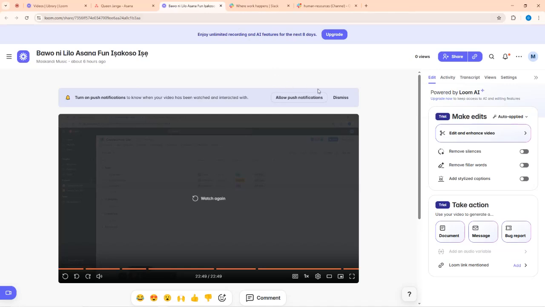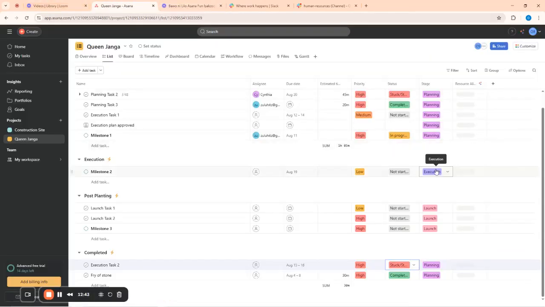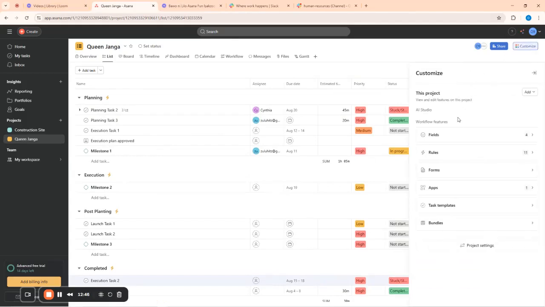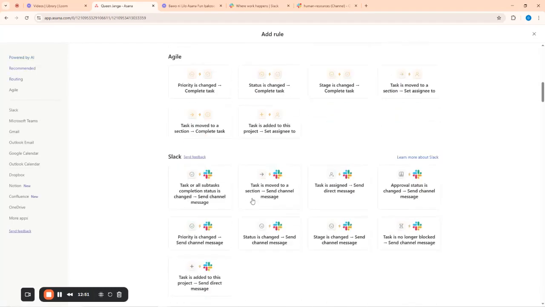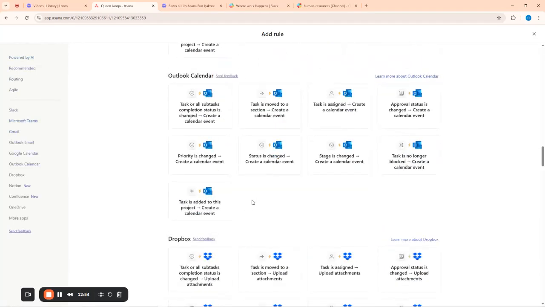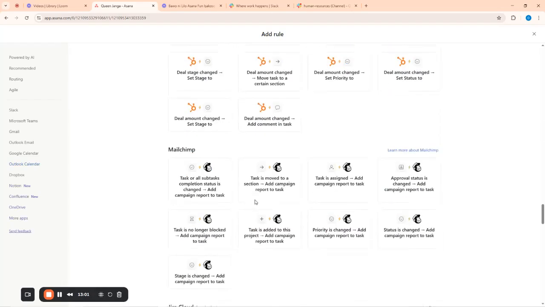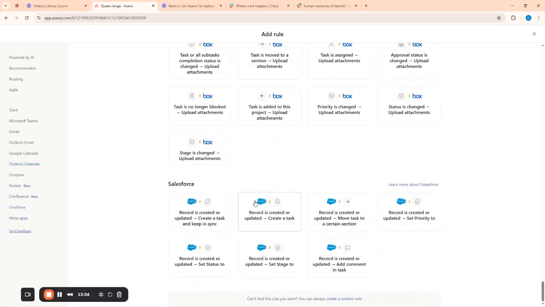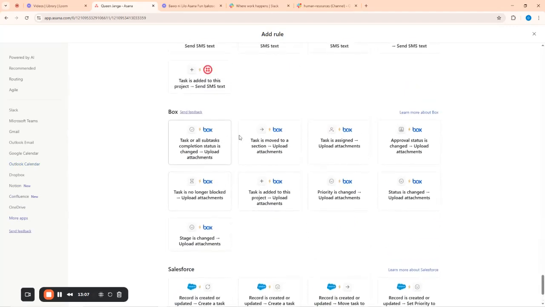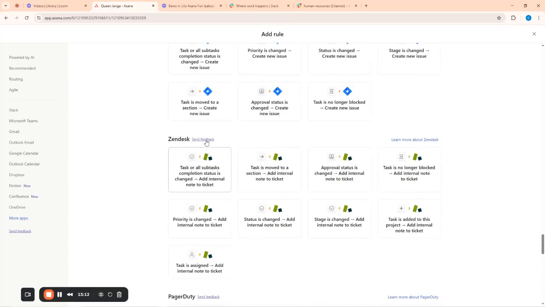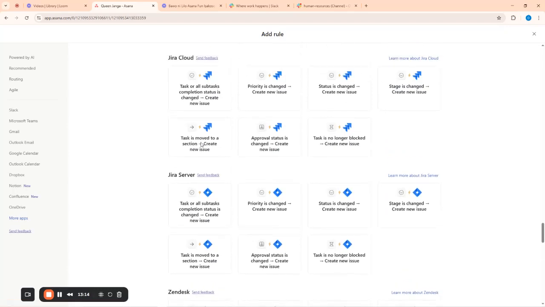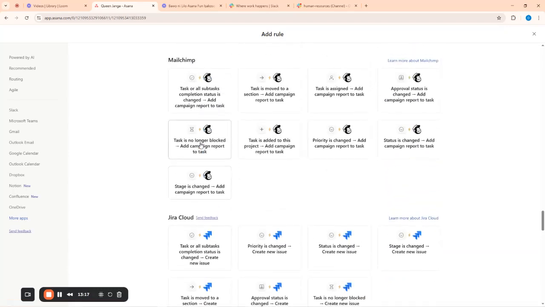It has no end. You can continue to set up as many automations as possible, because you can see right here that we have so many rules that you can set up for yourself. This is all just to help you ensure that you don't keep repeating simple but boring tasks over and over again. There are some automations here that will work for you on Salesforce, Box, Twilio, PagerDuty, and even Zendesk, Jira Server, and Mailchimp.